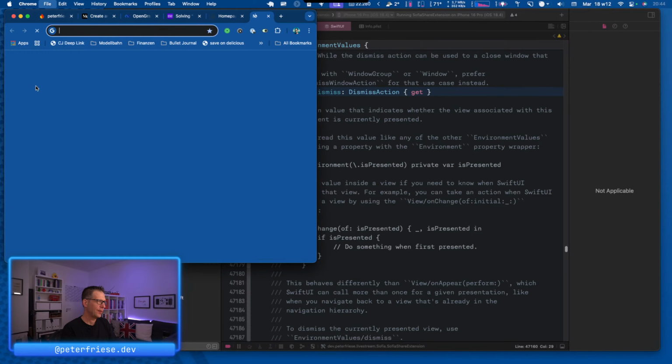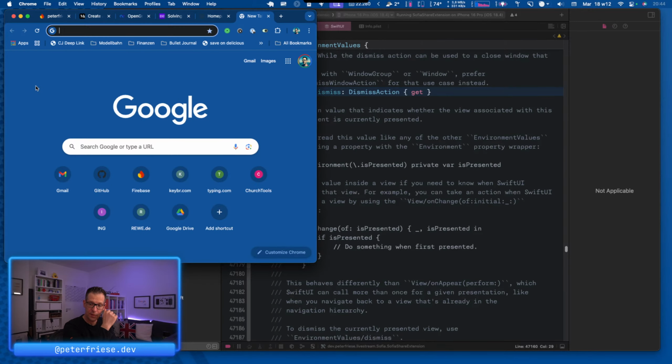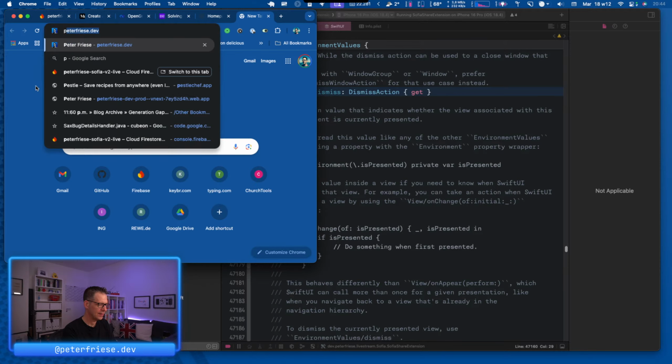So earlier today, I was trying to fix this very problem, and while looking for whether this should work or shouldn't work, I came across a really good article by Natalia. So let's find it.